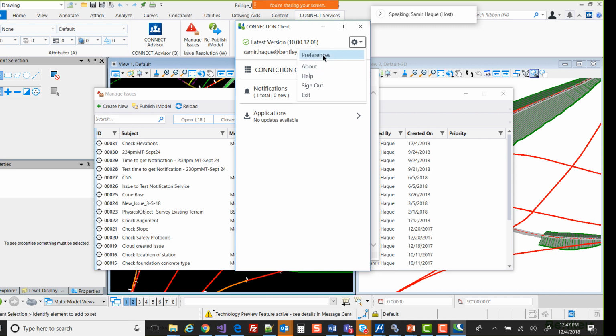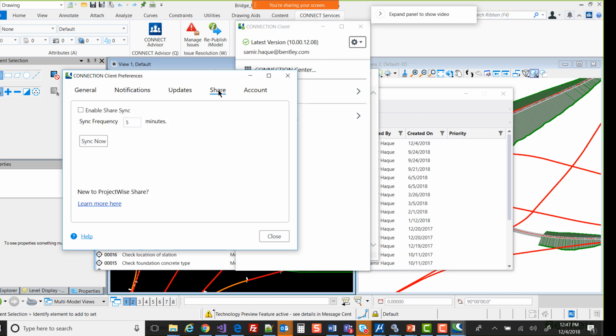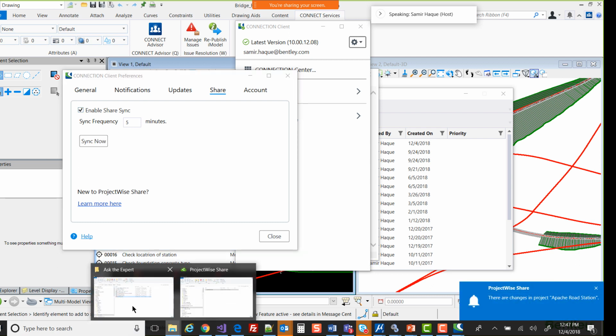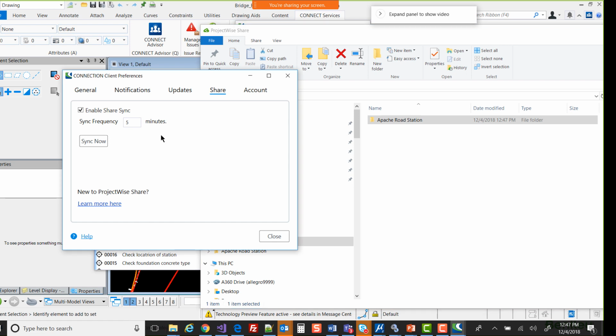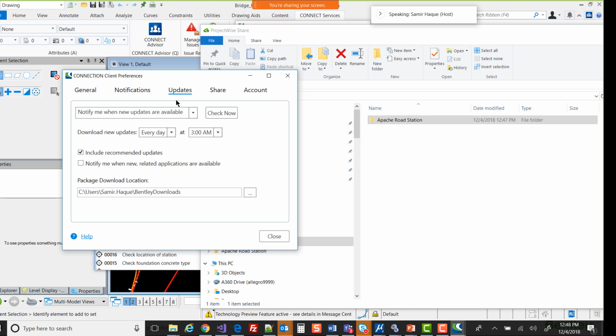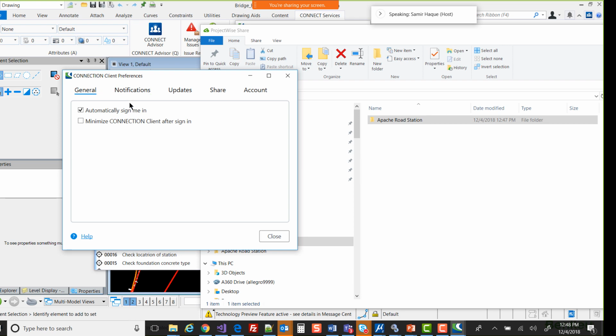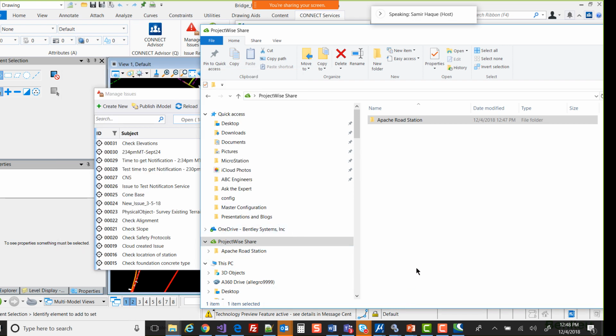And one last quick one here: if you go to Preferences under the gear, you'll be able to go to the Share. This is where you turn on Share Syncing. So this is what's syncing your local hard drive to your ProjectWise share. And there are some videos here to watch if you're not sure how to do that. You can also control your notifications from here, and when you check for updates. Okay, so that's the connection client.